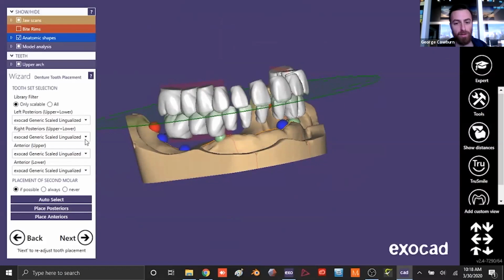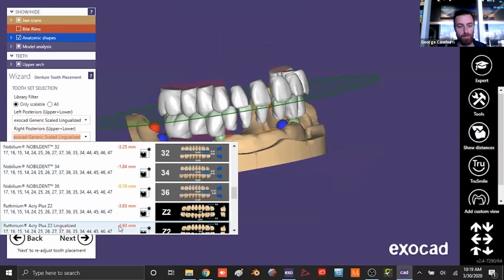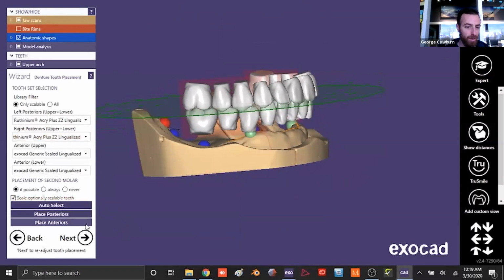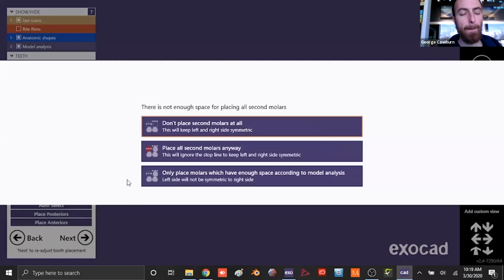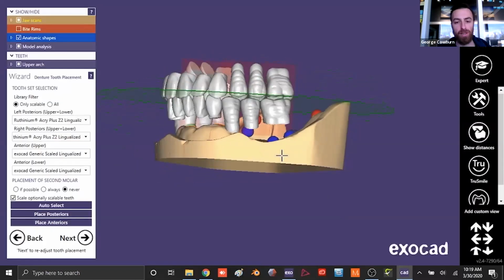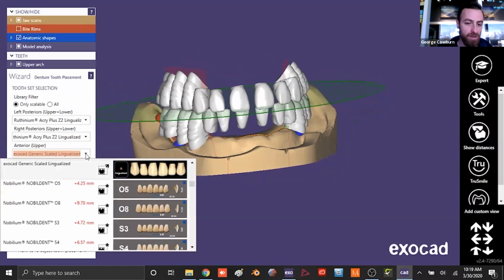Now you can see here we have a lot of space in between there. We're using a generic lingualized setup in our posterior here. We're going to go to ruthenium. So we can change up the different posteriors. And this is, again, where we have different spacing. We can choose which particular posterior arrangement we want. If we want to drop a 7, if we want to drop a premolar. It gives us the option in that respect.